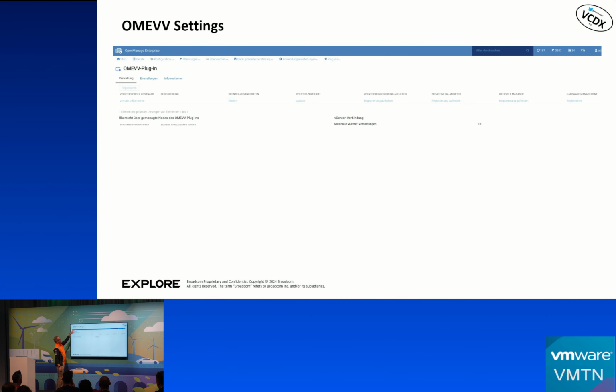We need to configure inside OpenManage Enterprise, click on plugins, and then OME4V plugin configuration. We need to register the vCenter. We can register up to 15 vCenters, maxed out. OpenManage Enterprise can handle 8,000 servers, but this plugin can only handle 15 vCenters. Right now, I'm running 6 vCenters in my environment. So probably in the next 3 years, something like that, I could max out this one. Then you need to deploy another OpenManage Enterprise appliance.